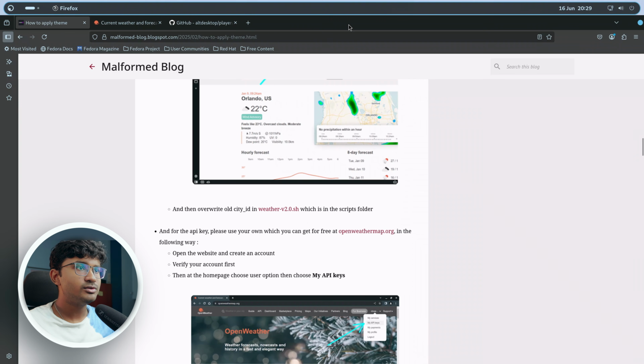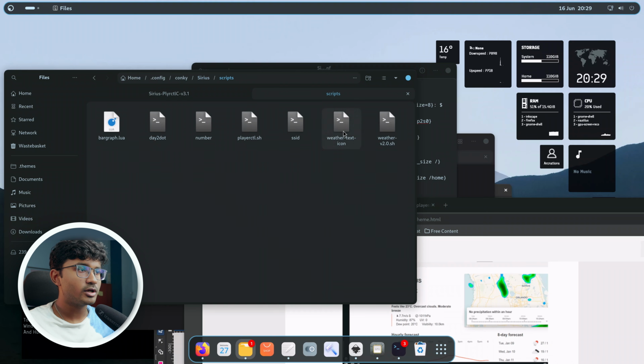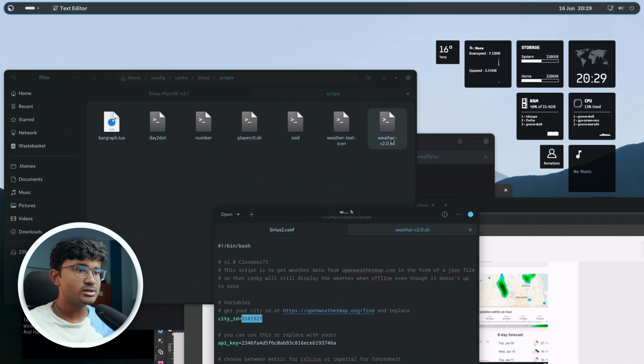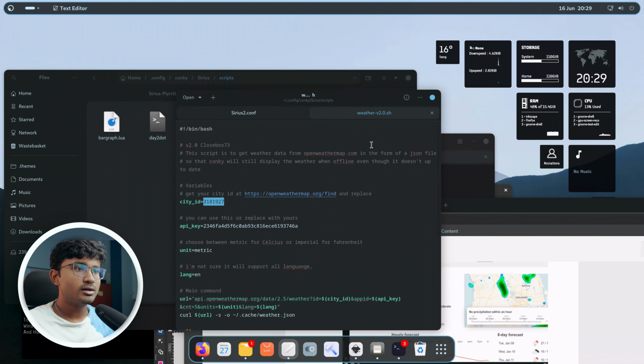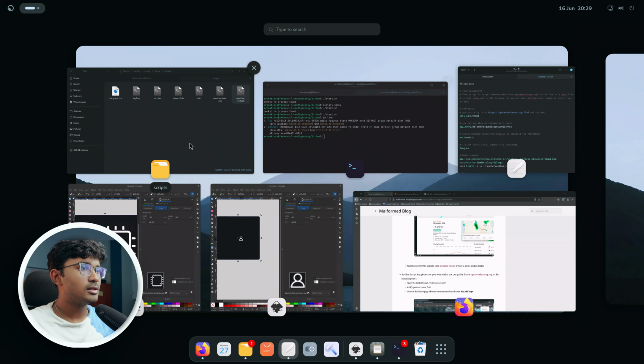Here we have the weather-v2.0.sh in the scripts folder. So head over to scripts. Here we have the city ID. So head over to the scripts folder and open this weather-v2.0.sh and paste it and save it. Done. Now we just need to restart the Conky.